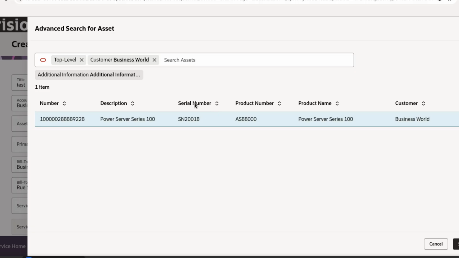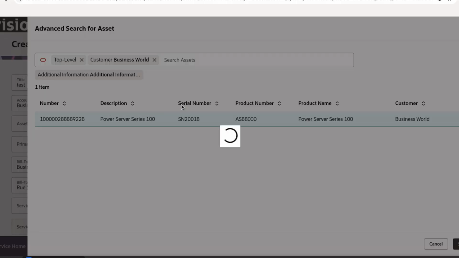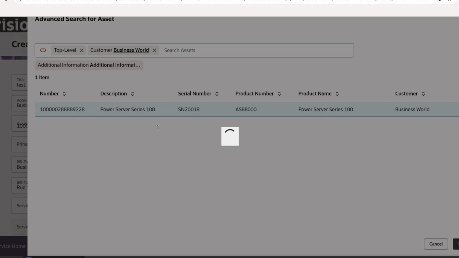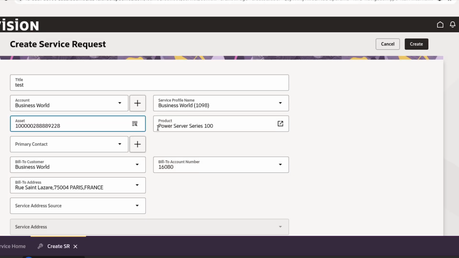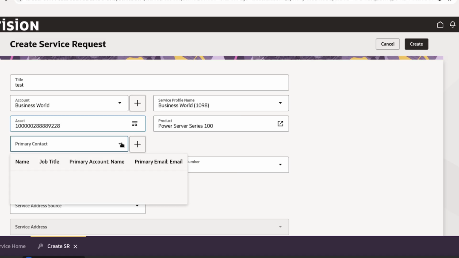and then it will auto-populate the product. So right here we can see Power Server Series 100. That will auto-populate. And then, as I said, you're going to get the product auto-populated and then even the billing information. So that's nice. Now you know who's going to get billed for the work.